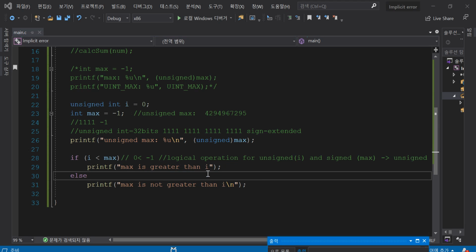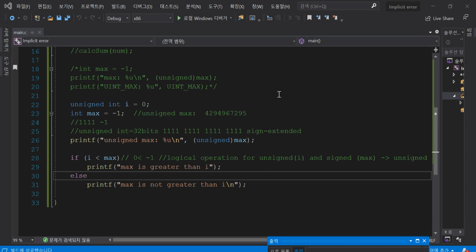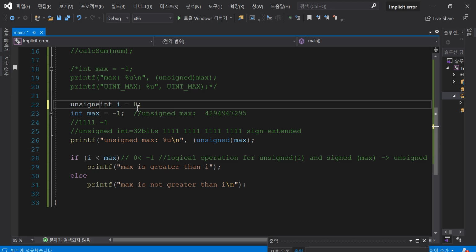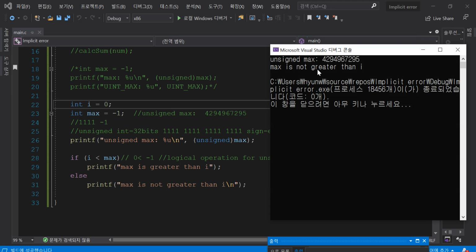So let's look at the result again. It gives "max is greater than I". However, if you remove this unsigned prefix for variable I, "max is not greater than I" is given, which is in the else condition. This is correct, because it just did the operation it should do without any implicit conversion.